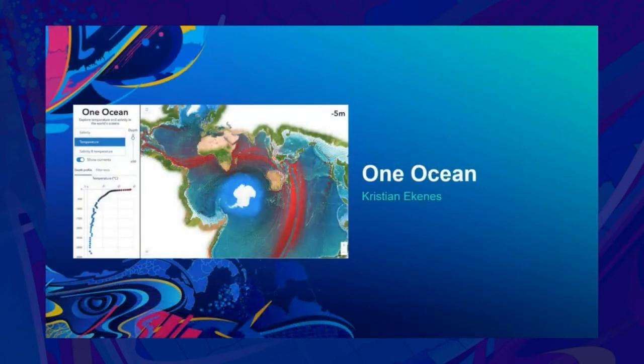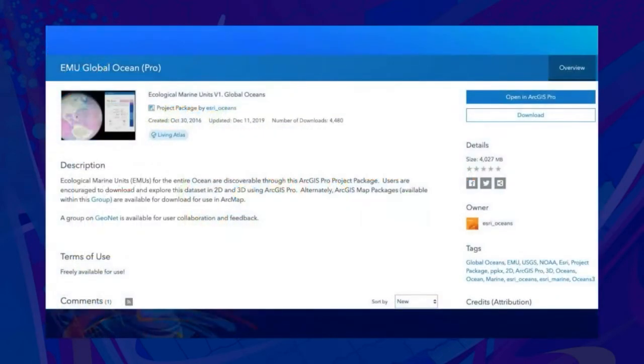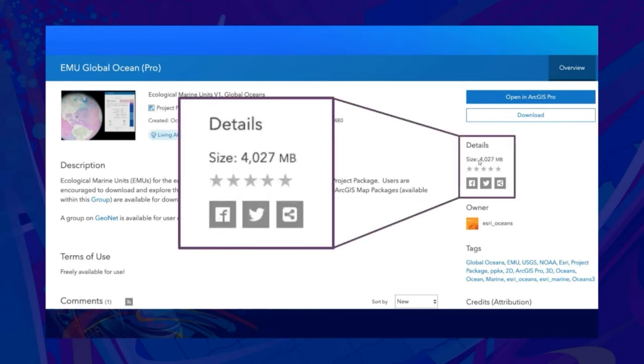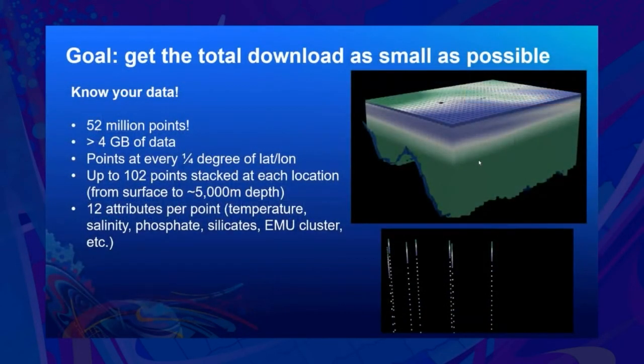Let's go into the OneOcean app and talk about some of the data processing that Christian put into building it. This is the Ecological Marine Units Global Oceans data set, and we'll see that this is a pretty large data set. This is 4 gigabytes. That's very large. You might be thinking, if I were even just to download this data set, it would take a long time to get that raw data, even on my computer. But we want to build a web application out of this. We want people to be able to walk up to it and just use it. So the goal is to get the total download as small as possible.